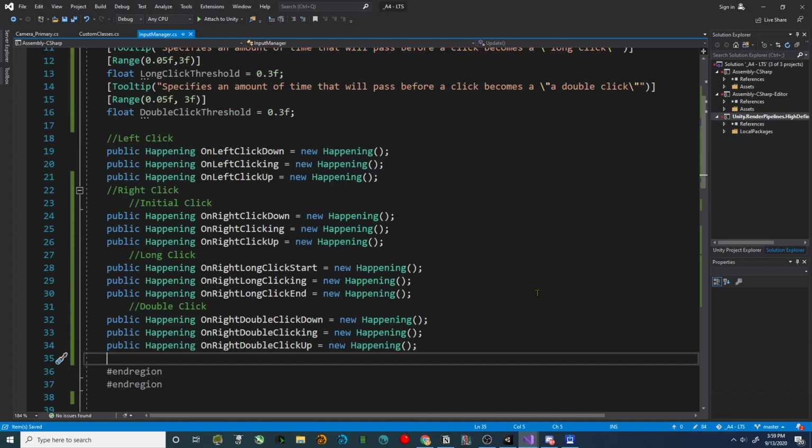So essentially, I'm going to create another coroutine that is going to wait for the release of the right click, and it's going to exist for the amount of time of the double click threshold. So yeah, if it's under 0.3 seconds, that's probably pretty good. And if it detects a subsequent right click, it'll fire these events.